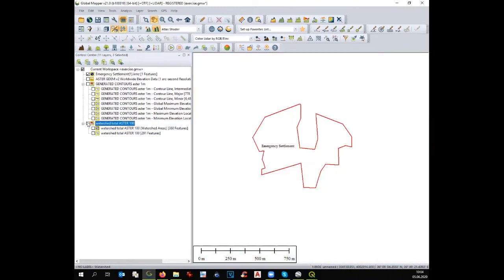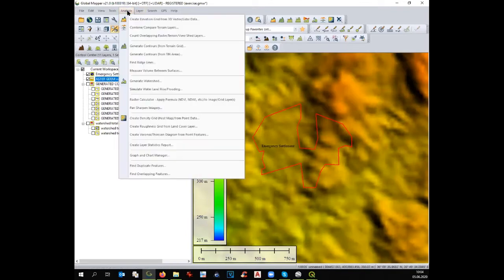So what we do is the watershed analysis for a higher resolution.